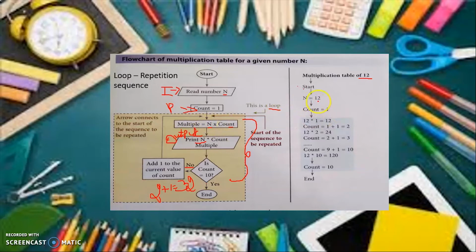Here your n value is 12 and your count value is 1. So we are going to multiply 12 into 1. See here, n into count, which is 12 into 1. 12 ones are 12. It gets executed by the computer. So 12 into 1 is equal to 12. And again we are moving to this step.